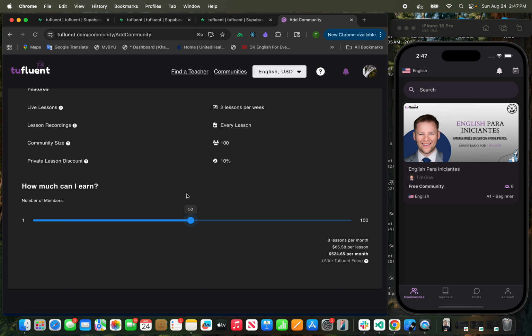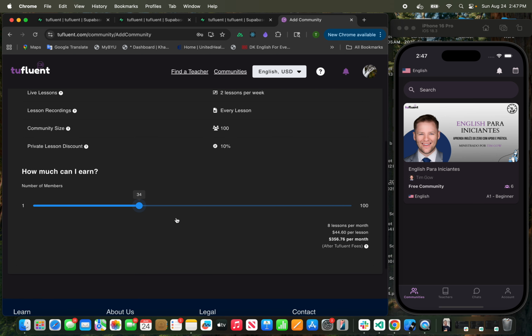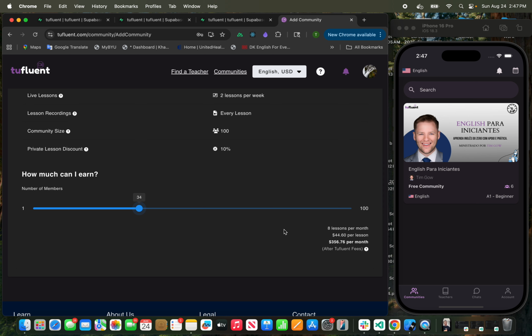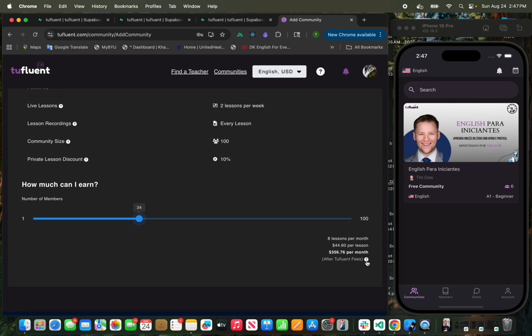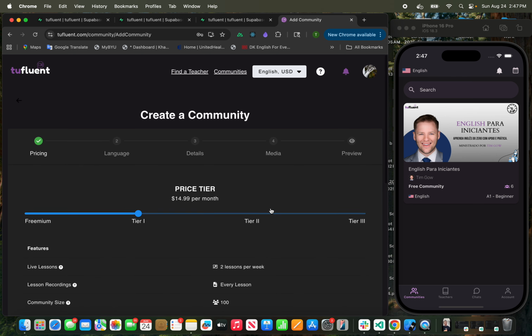And so the teacher can see if they have 34 students in there and how much they'd be making. So they teach 8 lessons per month, and they'd be making about $44.60 per lesson. And that's the total that it would make. They can even see that this is after the Tufluent fees. So this is the calculation after we've taken the fees.